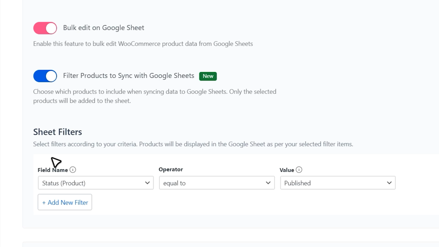By applying the filters, you can choose what sync product you want to display or you want to see in Google Sheets.